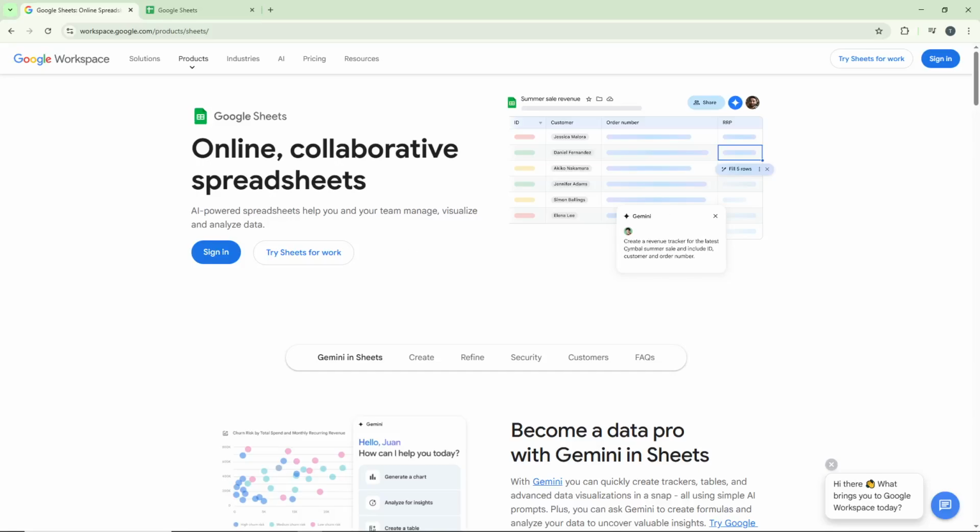Welcome back, everybody. Today I'm going to teach you how to merge multiple Google Sheets into a single master sheet. This is incredibly useful when you're working with data spread across different files and need everything consolidated in one place for easier analysis and management.